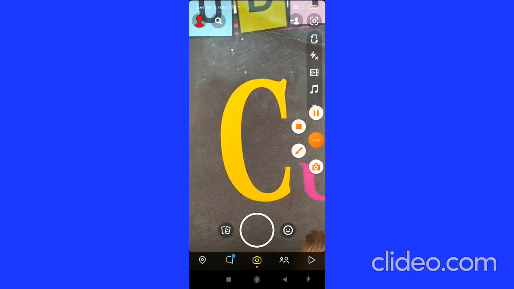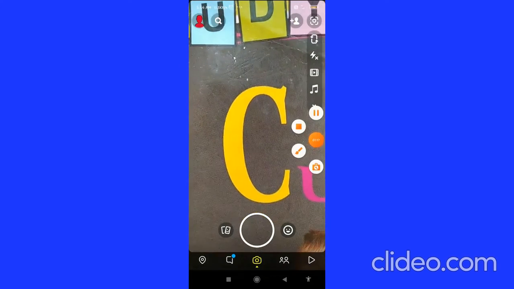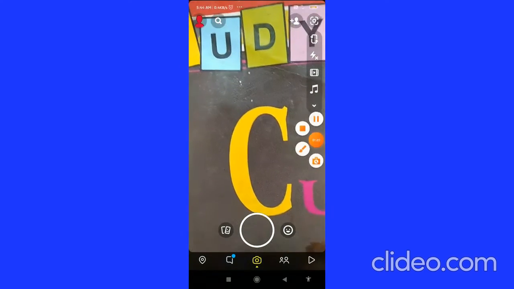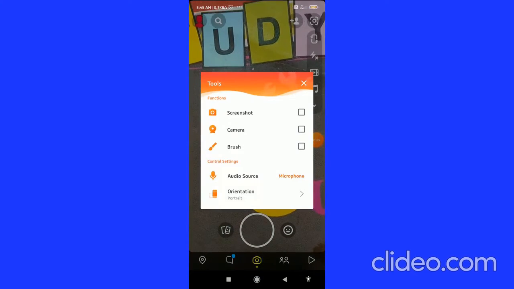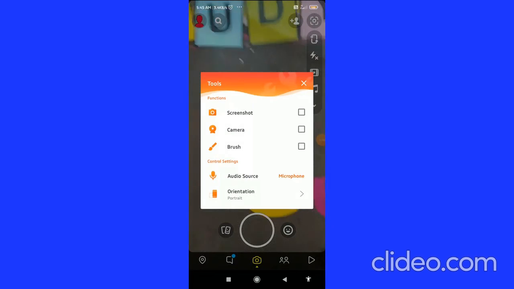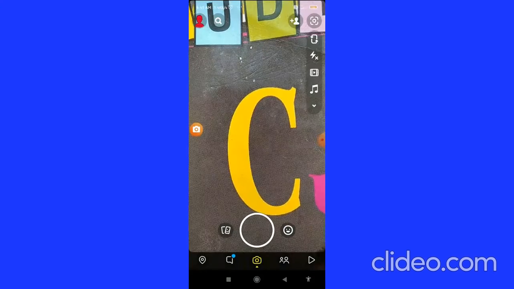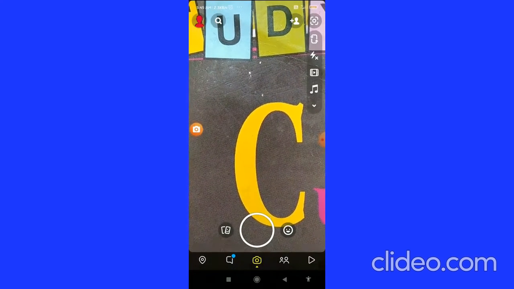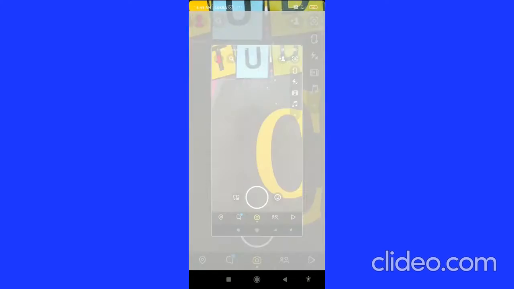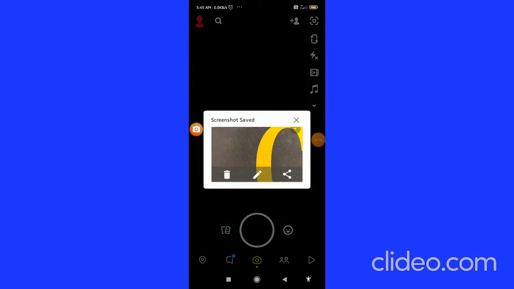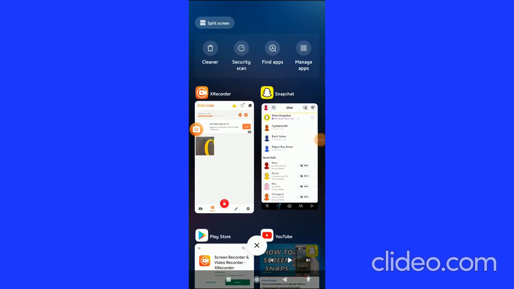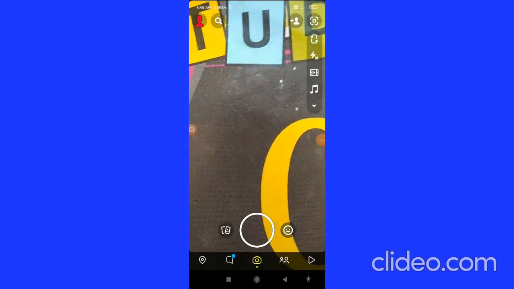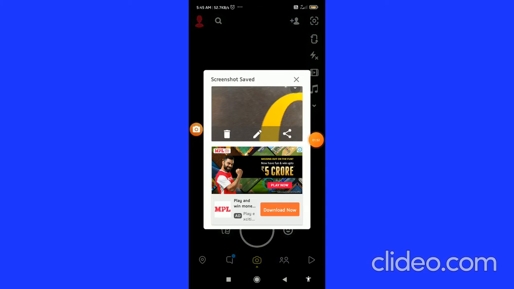When you click on this, there is a tools option. When you click on this tools option, there is the option of a screenshot. So when you click on the screenshot, it will take a screenshot. So that's it. And here you can see when I tap on this camera-like icon, then it will screenshot anything. Let's see, I tap again on this camera-like icon, and it will screenshot.